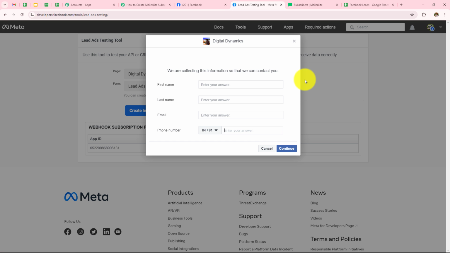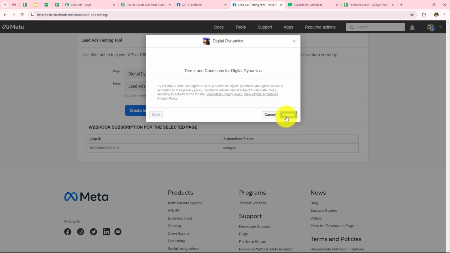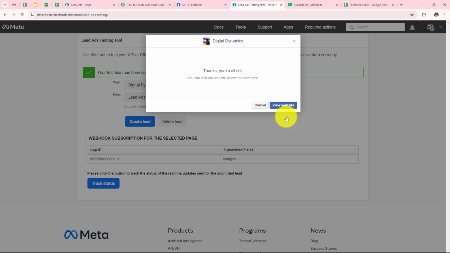Now I have to click on this preview form, and over here I need to enter my first name. Let's say this time my name is Latest. My last name is user. My email address is latest444@pablitudes.com, and then my phone number is this. So over here I will click on continue and click on submit. And I have submitted the form.